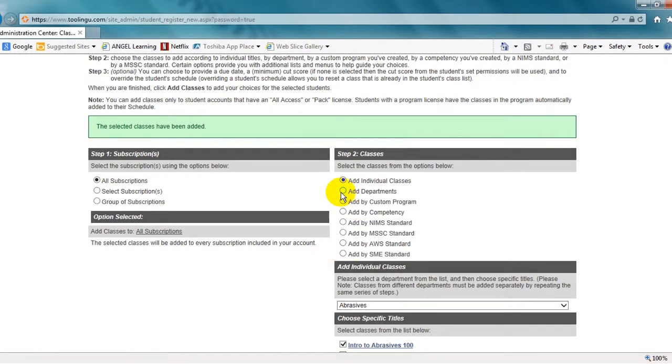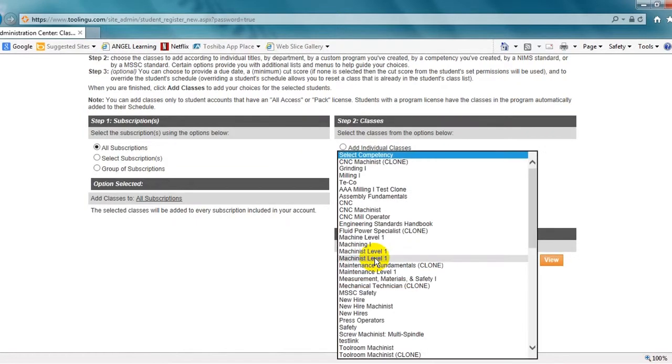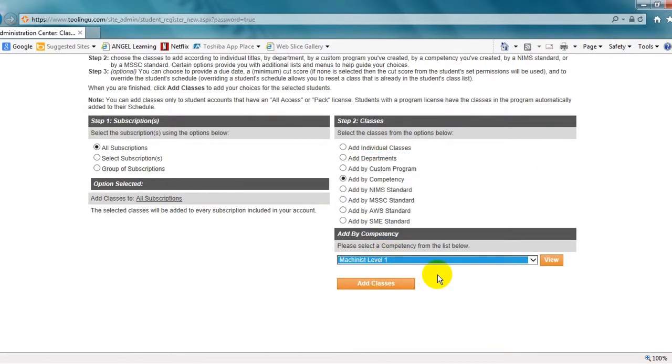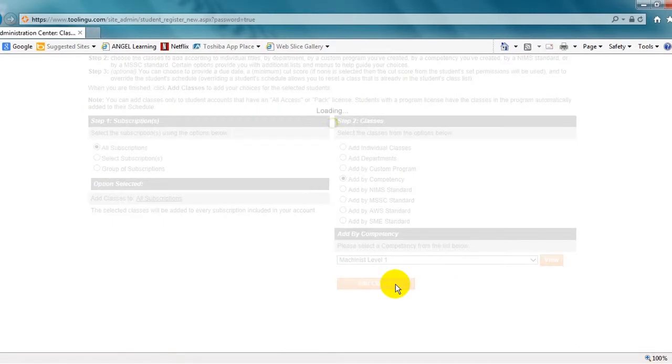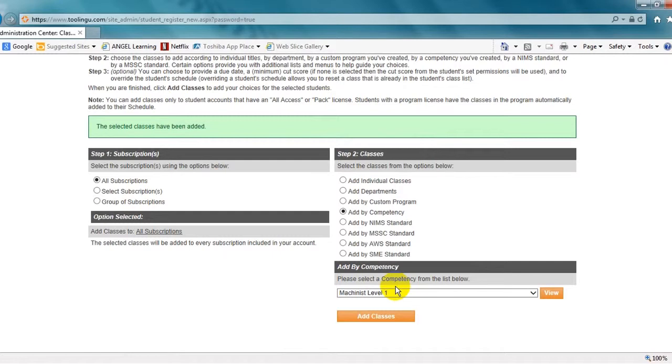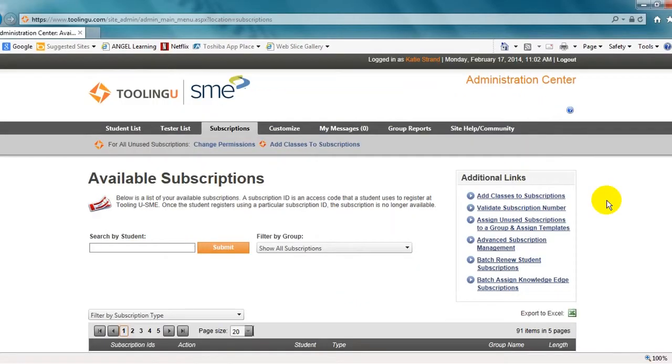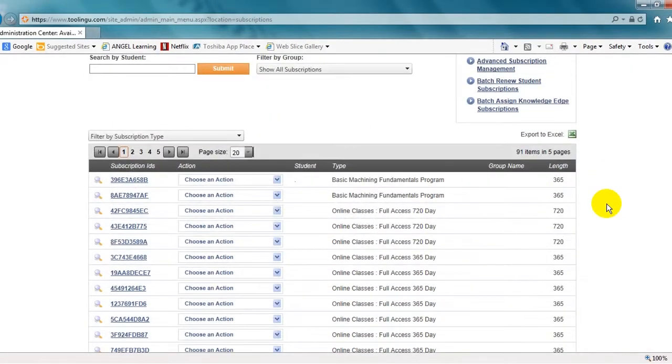If you choose to add classes by department, custom program, competency, or credential, a drop-down box will appear and let you select from a list. Once you have chosen the department, custom program, competency, or credential you want to add to your students' schedules, click Add Classes. A green confirmation bar will appear at the top of the screen to let you know they have successfully been added. Once you have added the classes to your students' schedules, click Back to the previous page for the last step.